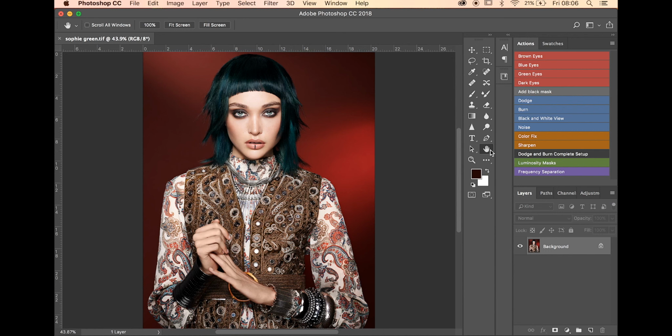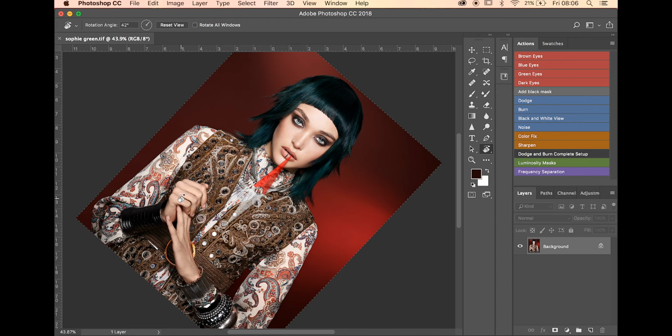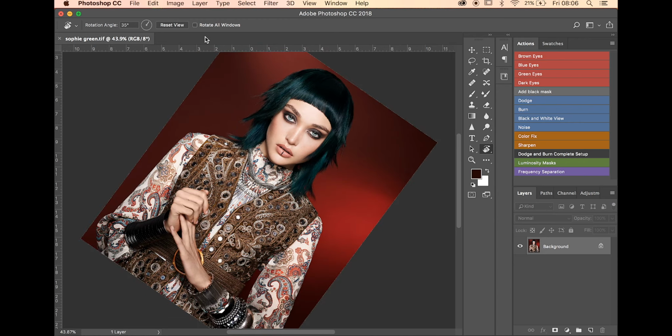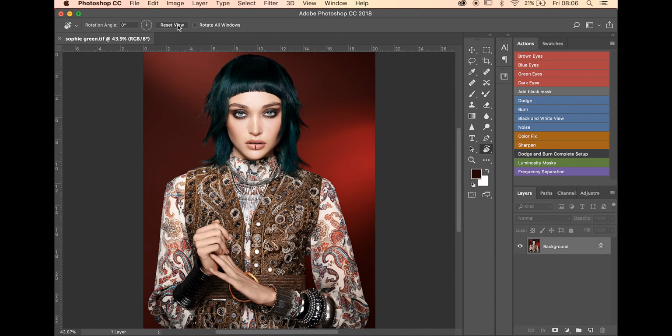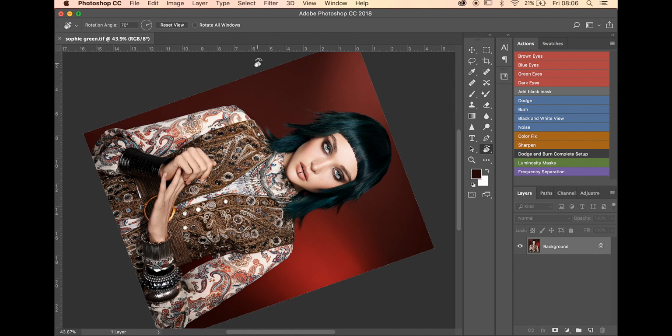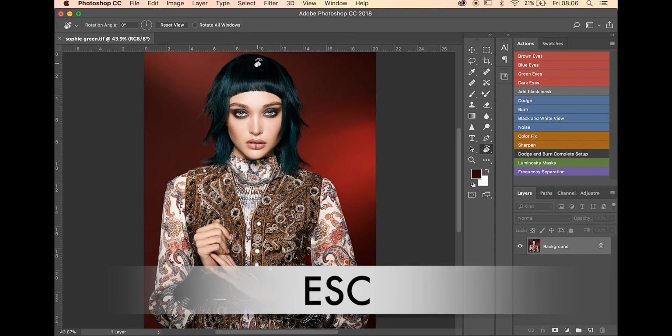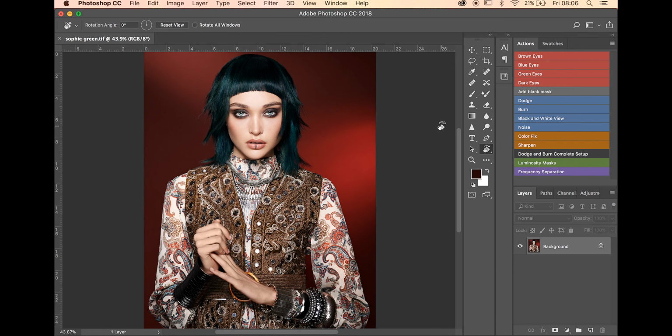Now let's talk about the rotate tool. When you're working with the rotate tool, you click on the image and then you just rotate it with your mouse. Now you can also go to reset view in case you want to bring it back. In case you want to do something slightly quicker, you can just press S and it brings you back. This is the beauty of the rotate tool, which is quite used in the retouching process.